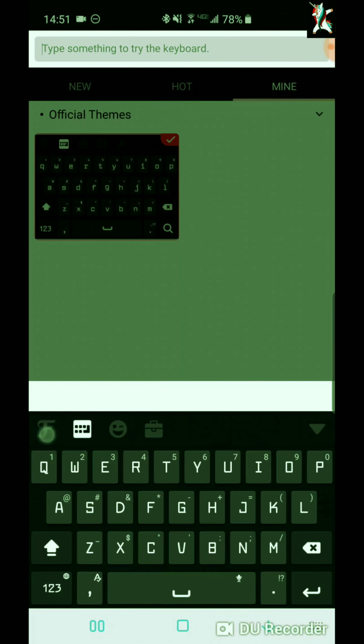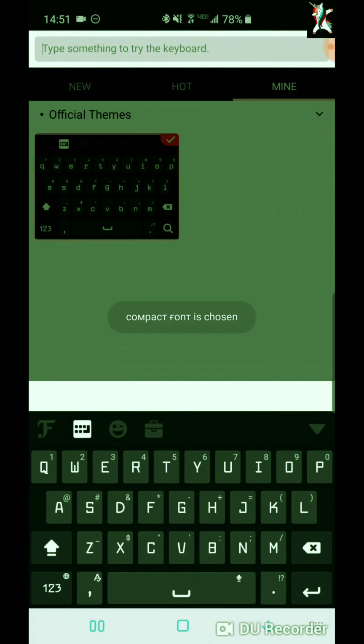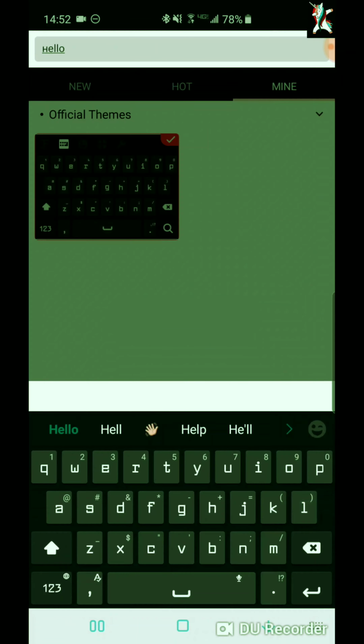So how do you change the font? You just click the F, go to Cool Fonts, and Compact is my preferred. So now, as you can see, it is a slightly different font. It looks very similar, which is why I like it. It's easy to read, no problems. But if the streamer's not paying attention, it looks the same to them.